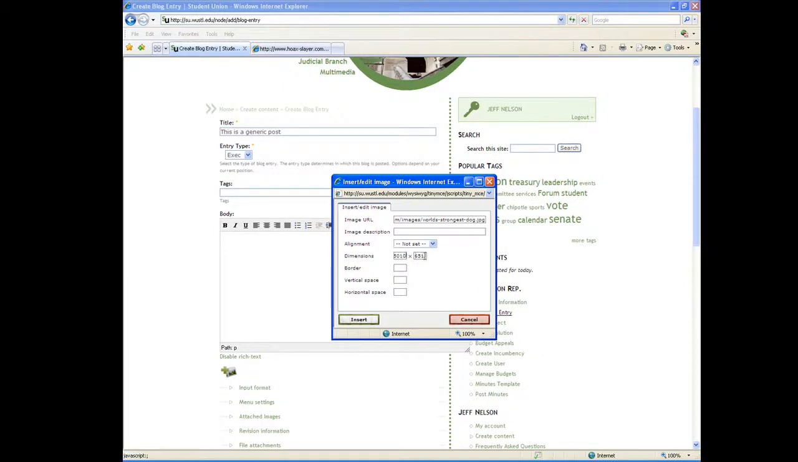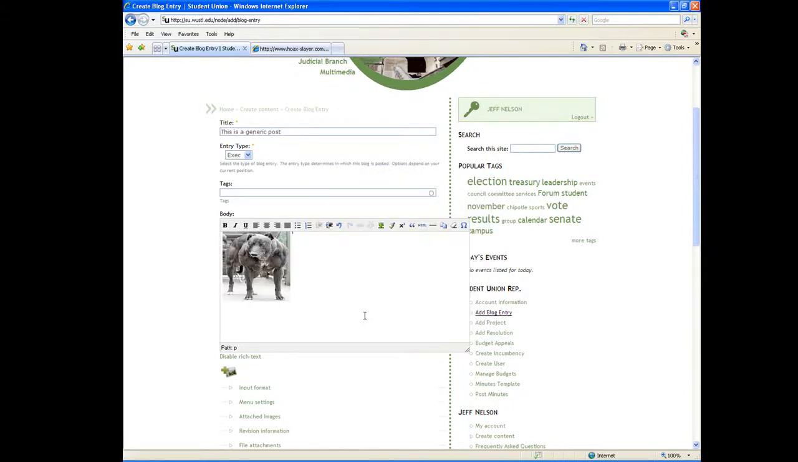I'm going to set my dimensions to be 100 by 100. Or let's say 150 by 150 because I didn't like 100 by 100. And I'm going to set the alignment to left, and the horizontal space is set to 5. Just resize that a little bit.